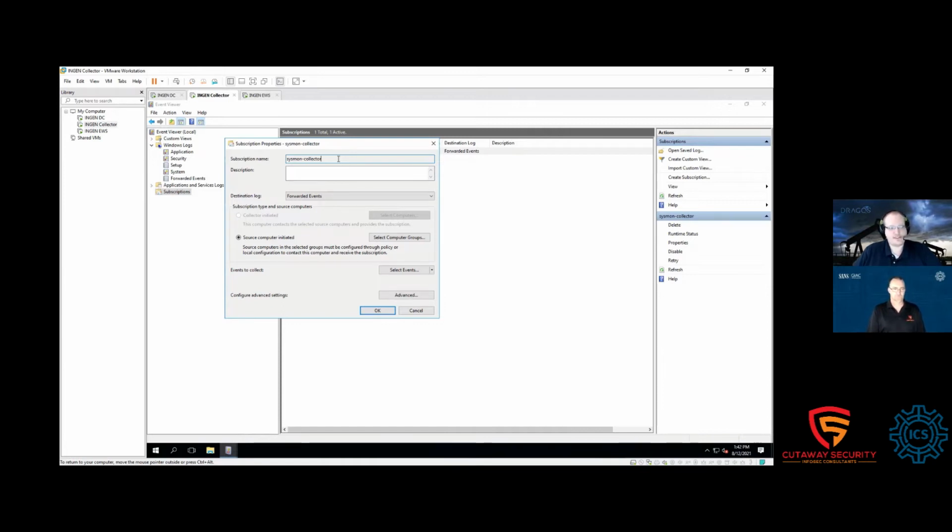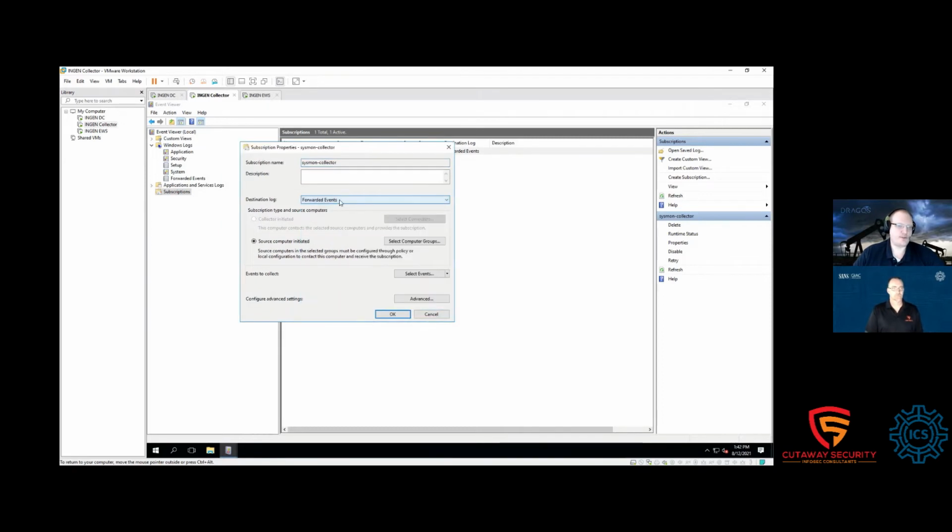This way you're able to set up the time intervals to be more in tune with what your requirements are. So the destination log, you can point to wherever you want. That's just where it's going to forward the Sysmon events. By default, it goes to forwarded events. And now with the subscription types, you've got two options.